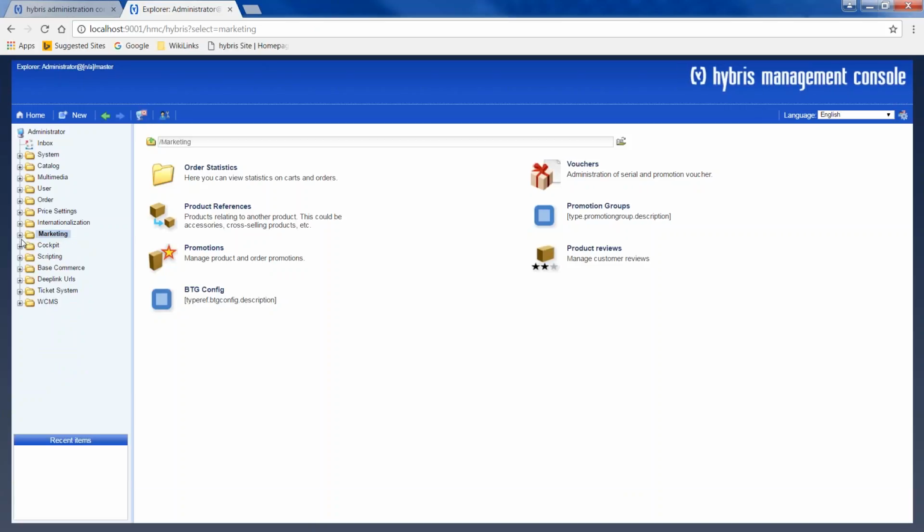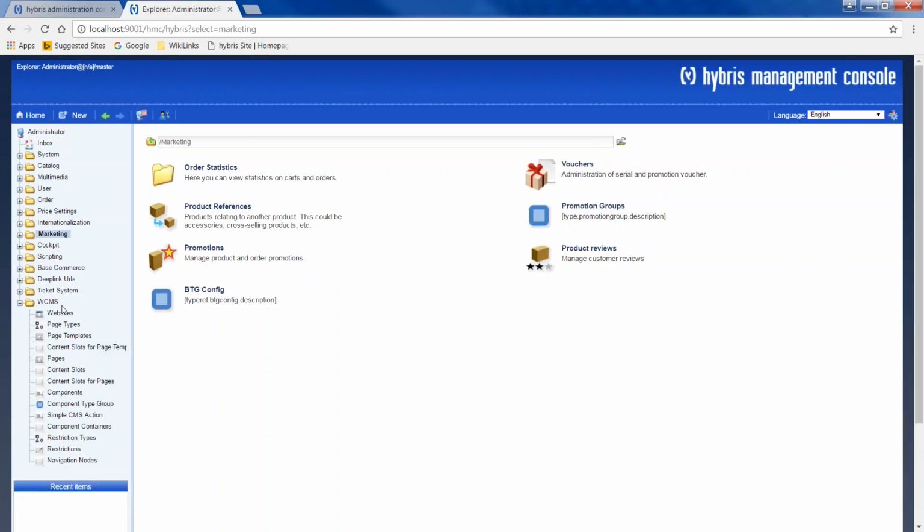Okay, this is Hybris Management Console. Now there are so many things inside this. We'll talk about them a little later. But for now, we wanted to visit our demo site. Hybris out of the box gives some demo site. Now, how to go to the demo site? I don't know what the URL is.